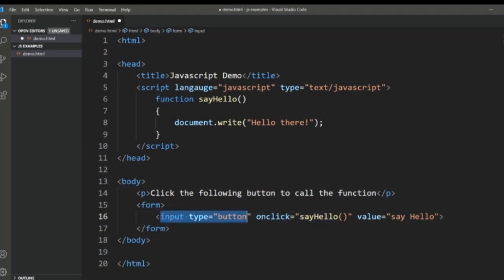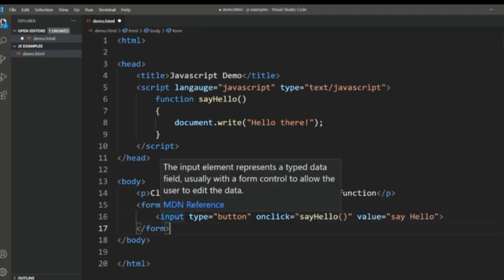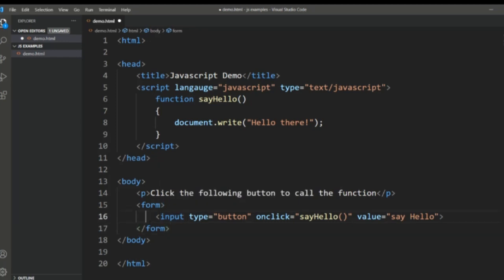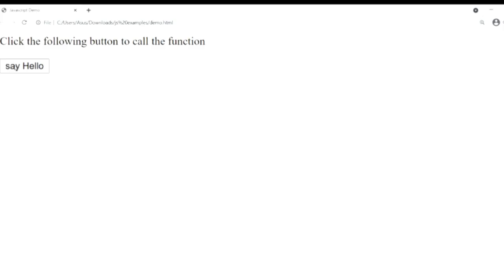Type is equal to button, value is equal to say hello, onclick. This is nothing but the event on which I am invoking the function. In this particular example, I will only take care of the onclick event. In our next video, we will cover some more events that can be used for calling the various functions of JavaScript. Now, let's execute this particular program.